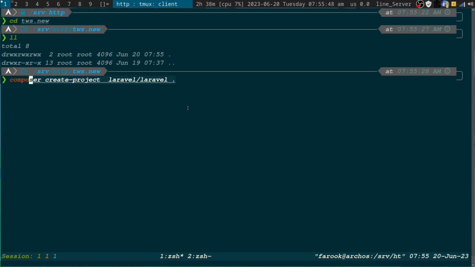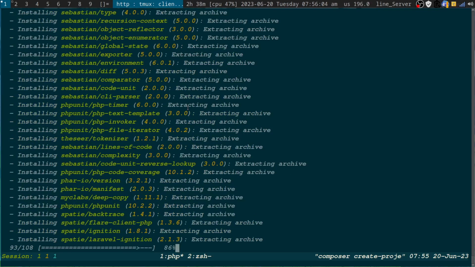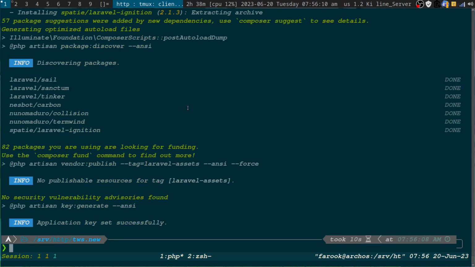So it's going to be composer create-project laravel, and I am going to create the new project in this folder, so I just put a dot at the end of the command. Let's hit enter, and it's going to take a while. Alright, the new Laravel project is already added.